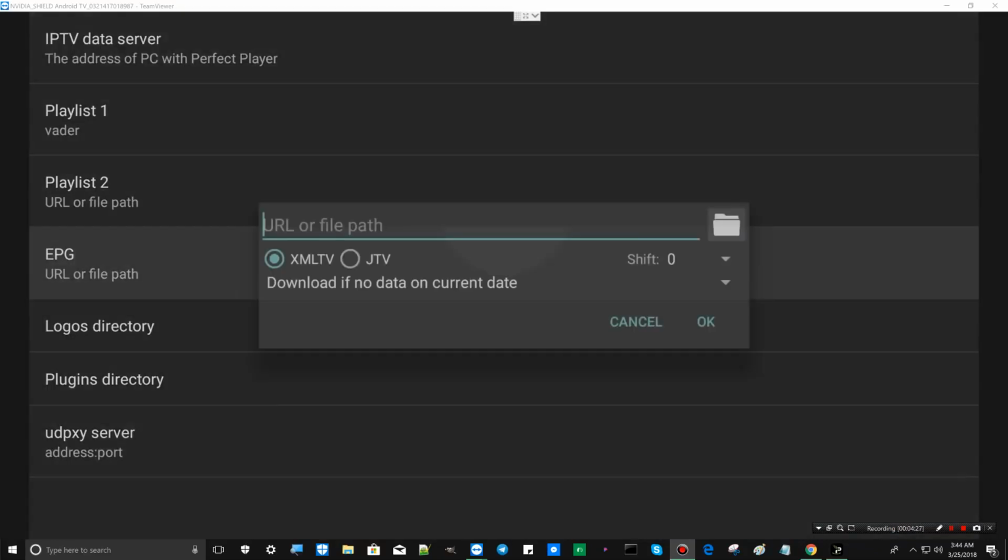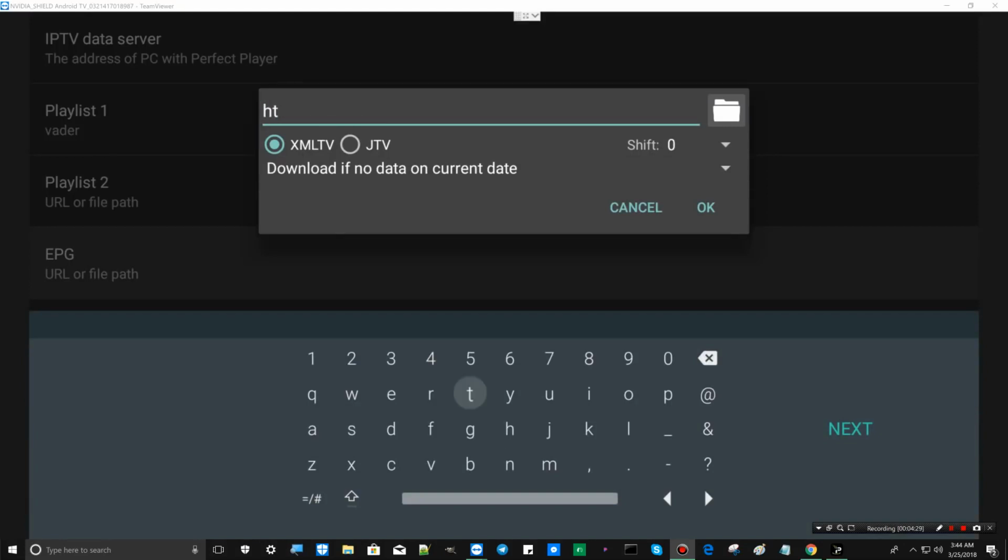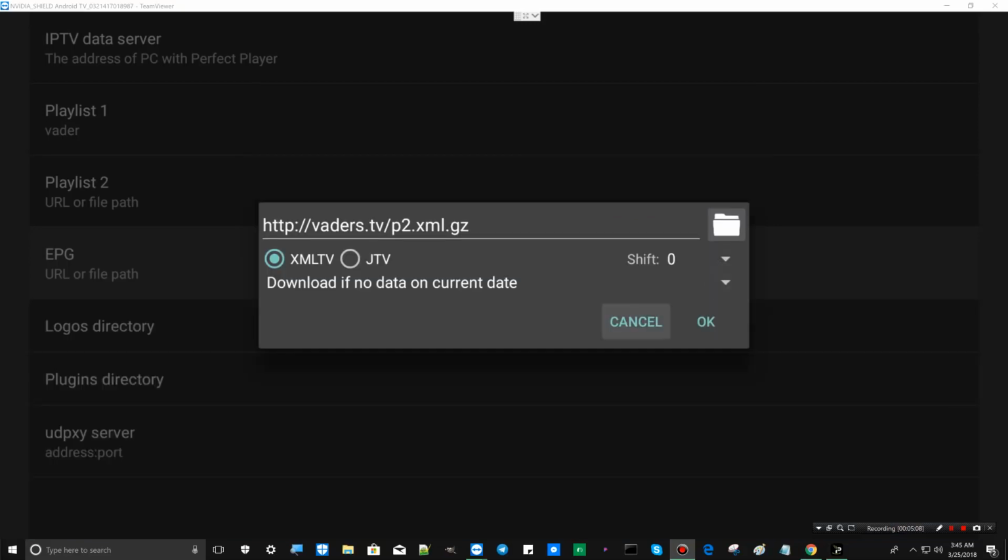For the EPG, the link is still the same, and that is http:// vaders.tv / let's see if I remember this off the top of my head. I think I do. I think it is p2.xml .gz. We're going to go down, down, down, click OK again.